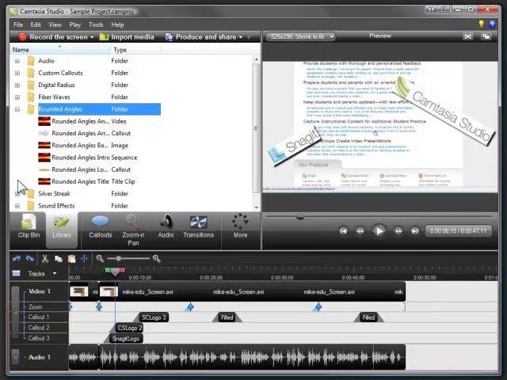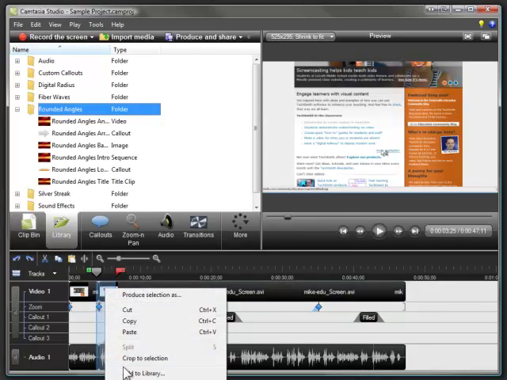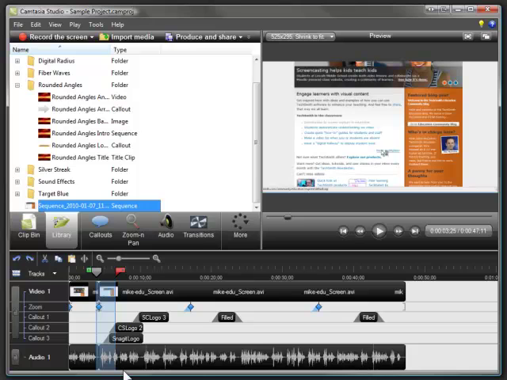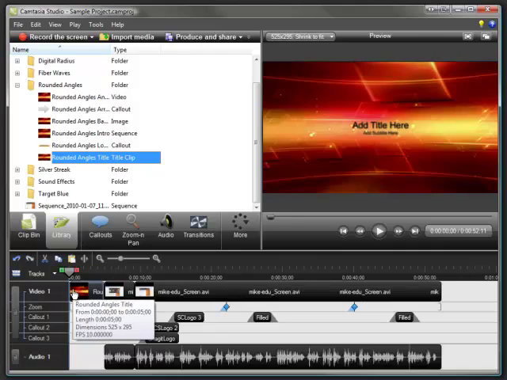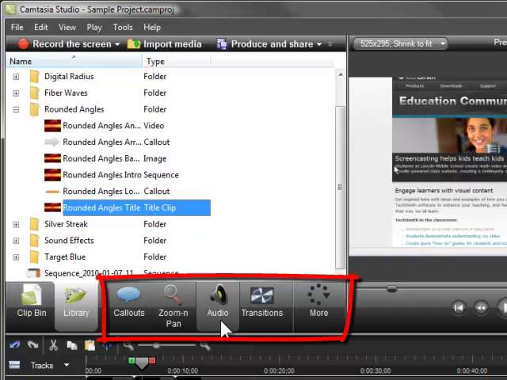To add your own clips or video sequences to the library, make a selection on the timeline, right-click, and choose Add to Library. To include clips and other elements in your video, drag them from the clip bin or library and drop them onto the timeline. The tabs located above the timeline are task pages used for adding and editing special effects.